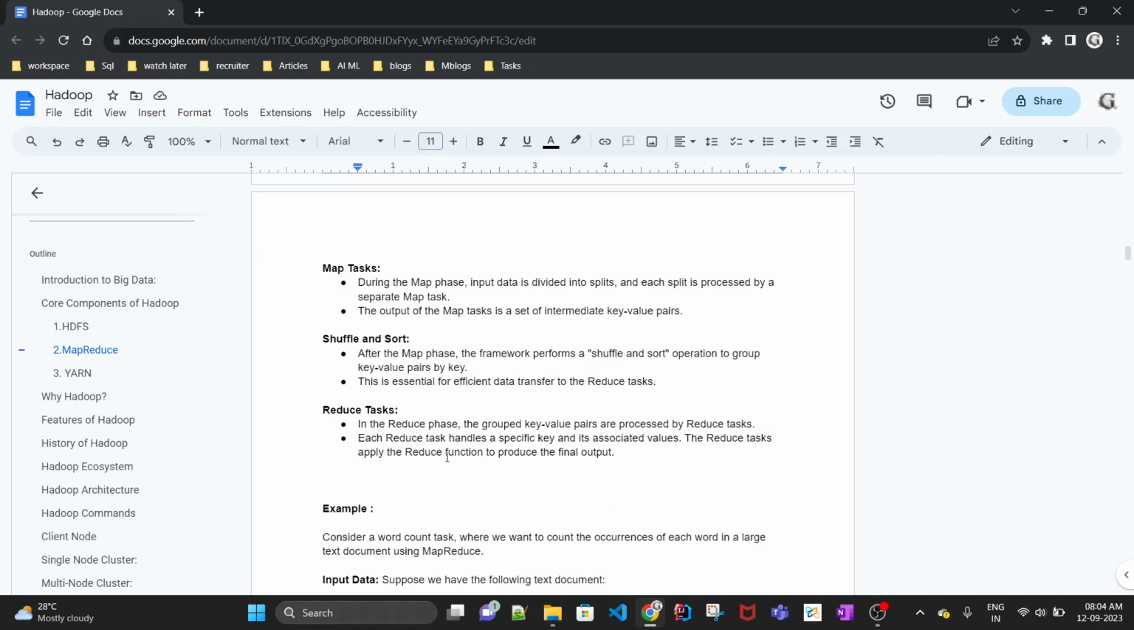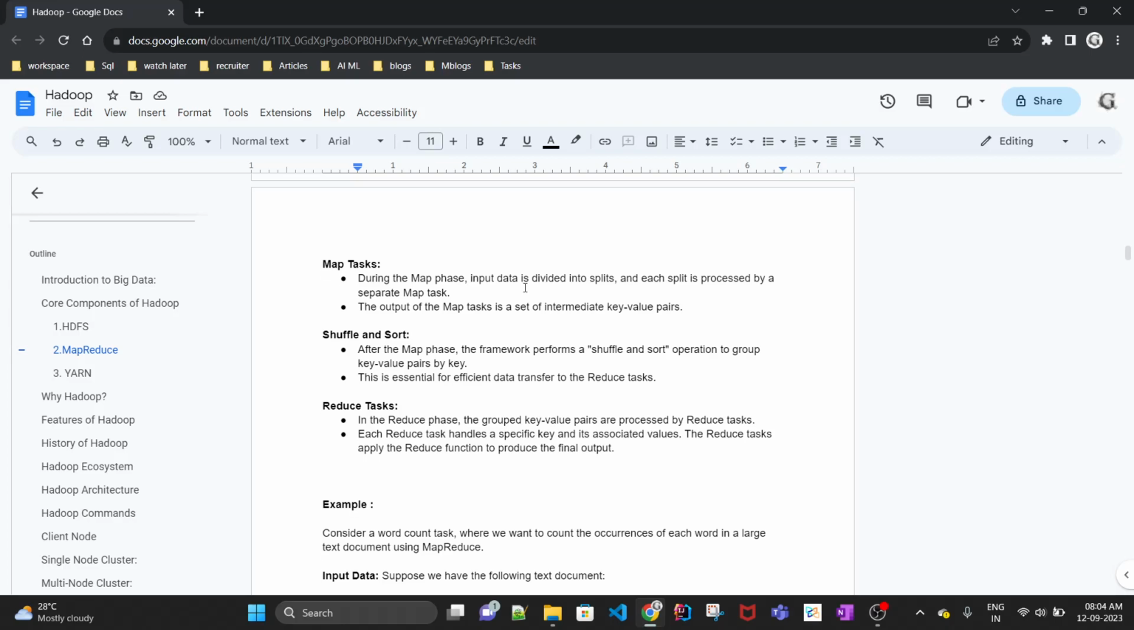So again, let's look at the entire flow. So we have the map task. During the map task, the input data is divided into splits, and each split is processed by a separate map task. The output of the map task is an intermediate key value pair. Then comes the shuffle and sort. After the map phase, the framework performs a shuffle and sort operation to group the key value pairs by key. This is essential for efficient data transfer to the reduce task.